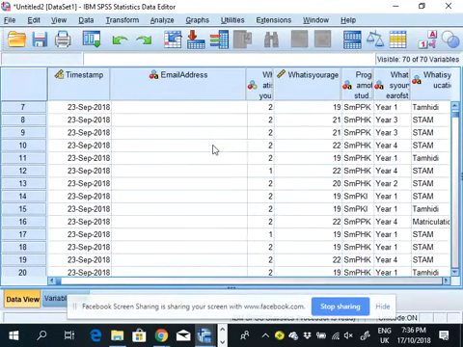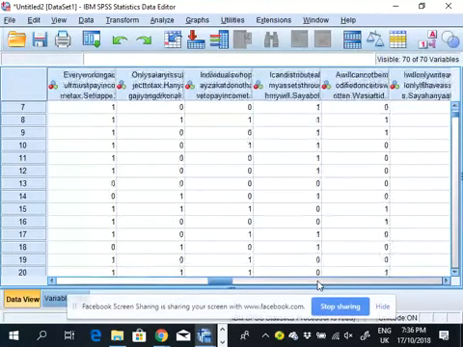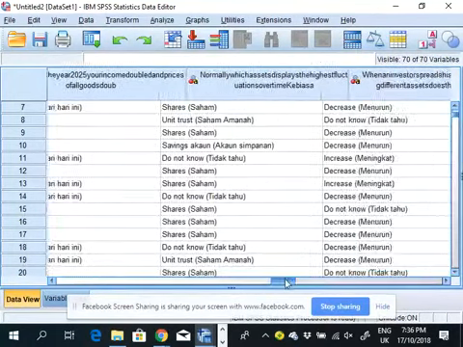You have to transform the data, and this will be your data when we do our analysis afterwards. Okay, but I'm going to show you one way of doing it for this type of data.